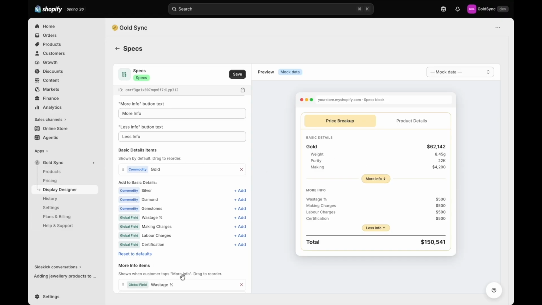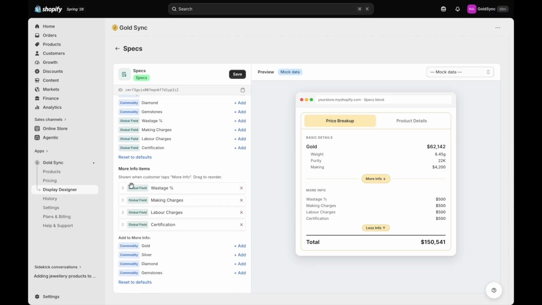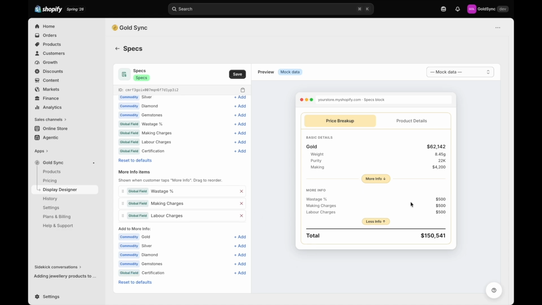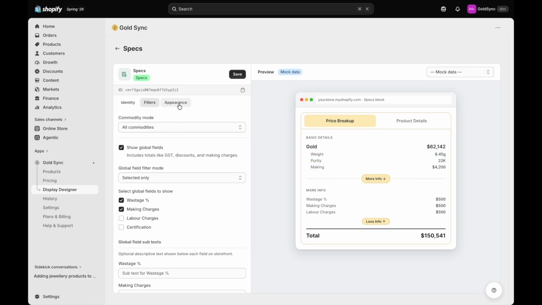If you want to have more info, you can also add more info inside it. So now these are all the additions that you can do in more info. So in gold, if someone clicks on more info, they will have all these things in more info. This also can be customized. I don't want to show certification, so I'll remove it. And as you click on less info, it will only show you this part only. So this is an advanced customization option that we have also created for you.